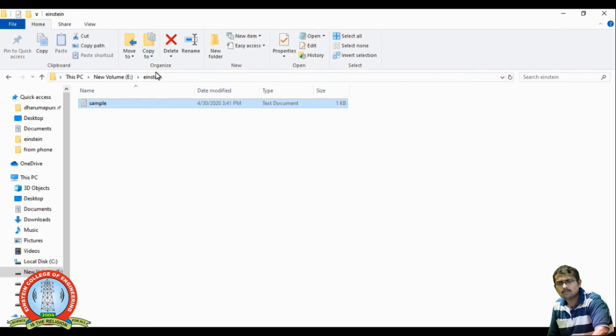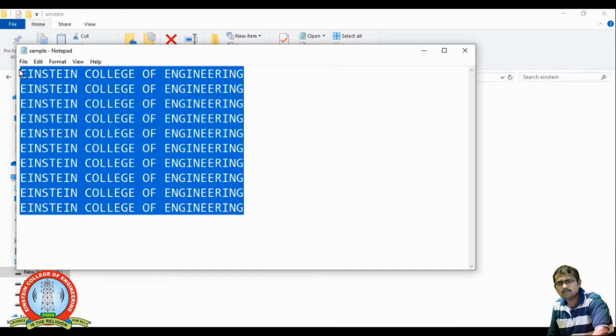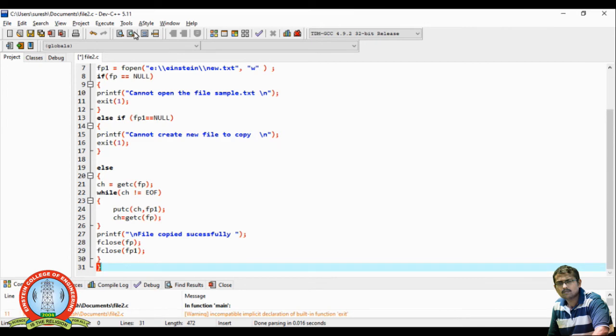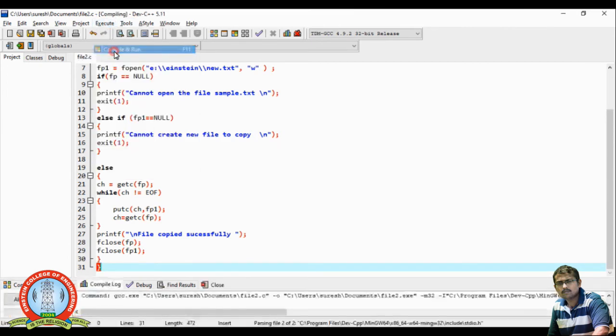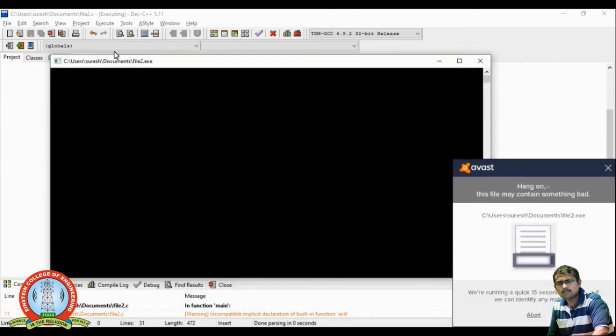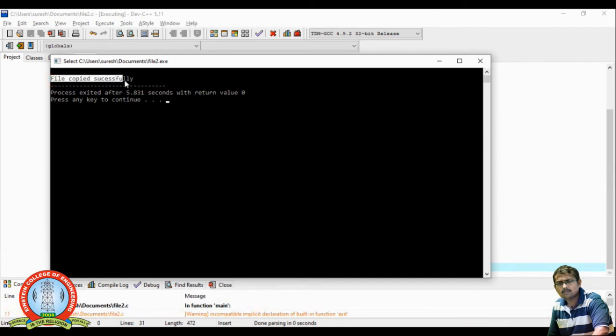Now you see the location is Einstein. I have only one file, sample.txt, and these are all the contents present in sample.txt that we know. As per the program, I am going to create a new file called new.txt. I am compiling this program. On compiling, the contents of sample.txt will be transferred to new.txt, which is opened in write mode. Now it says that the file has been copied successfully.